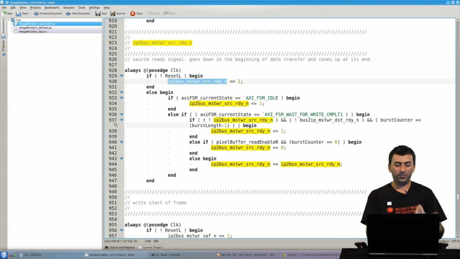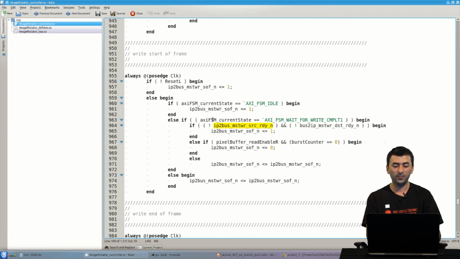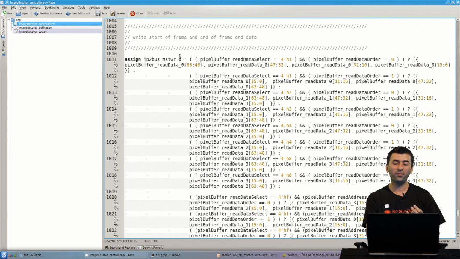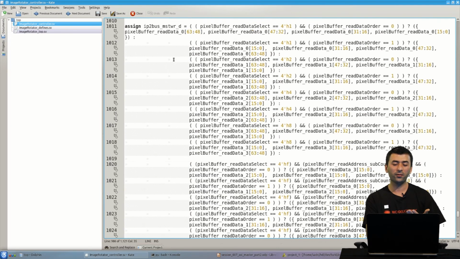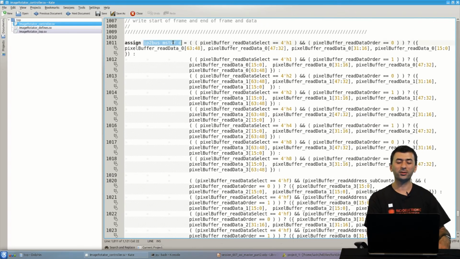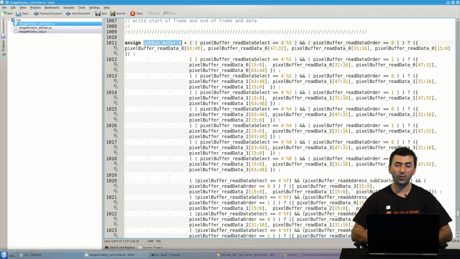So this is a piece of logic responsible for that. This is the piece of logic responsible for generating a startup frame. This is a piece of logic responsible for generating end of frame. And finally, this big piece of code that you see here is responsible for generating the correct data sequence for sending the data to the IPIF.